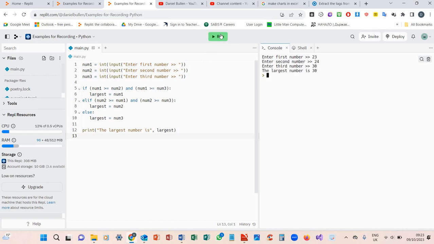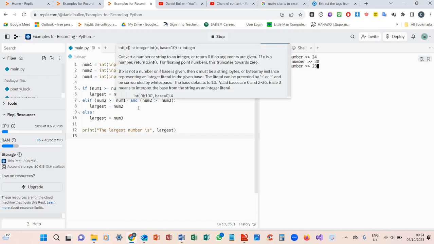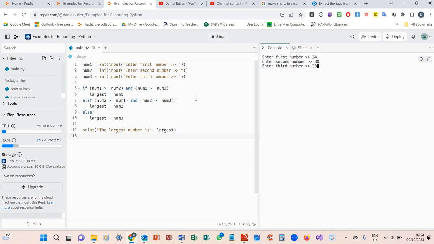Hence 30. If we were to do 30, 24, 23, num1 is larger than num2 and num1 is larger than num3. Hence 30, so num1. If I was to do 24, 30, 23, we know num1 is not larger than num2, or num2 is larger than num1, and num2 is larger than num3, so it's going to take us into num2.